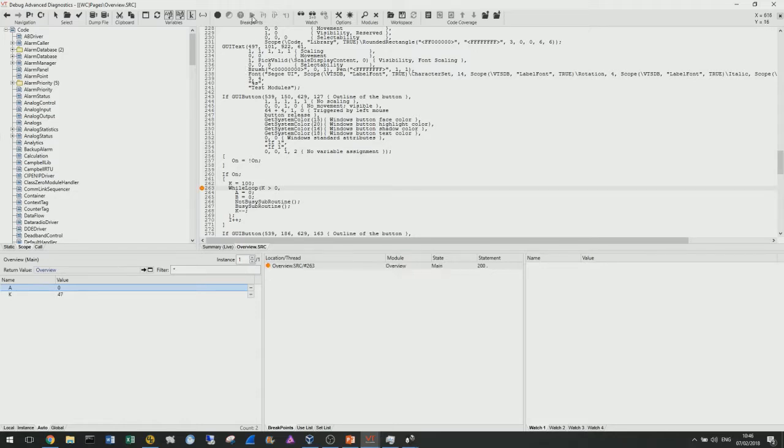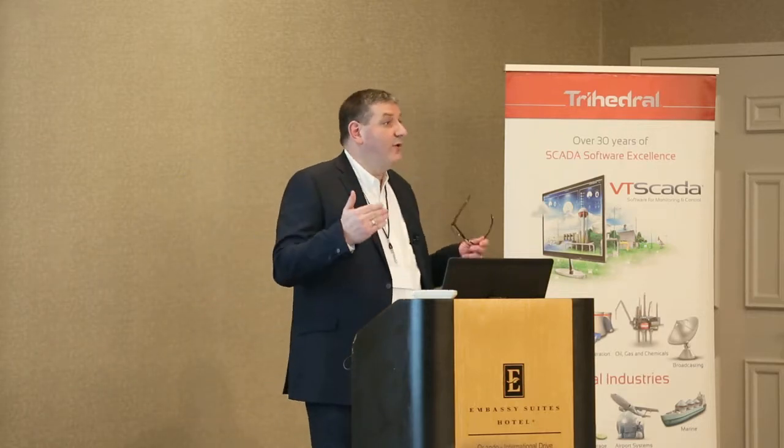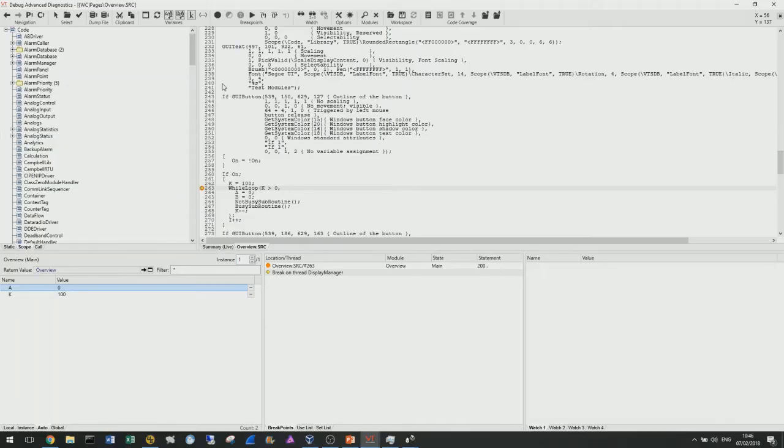I'm just going to let that run. And then it stopped again. It's now hit the next breakpoint. The reason for that is the condition that I've placed the breakpoint on has come true. So we can set the breakpoint on any particular line of code, and as soon as the line of code is executed by VTScada, it will hit the breakpoint and stop. We'll come back to breakpoints once we've discussed another couple of topics.